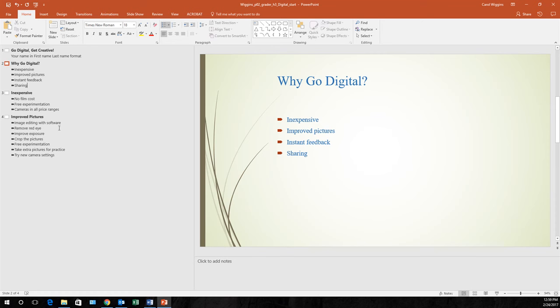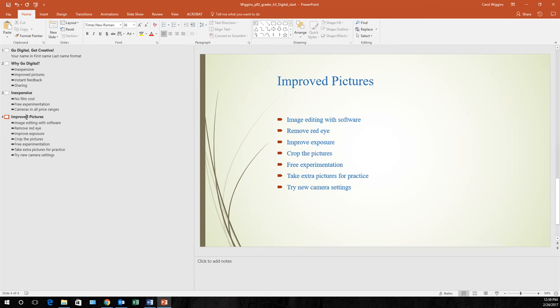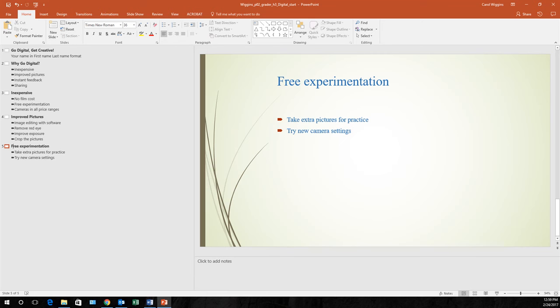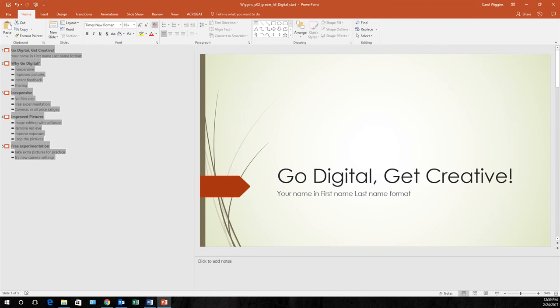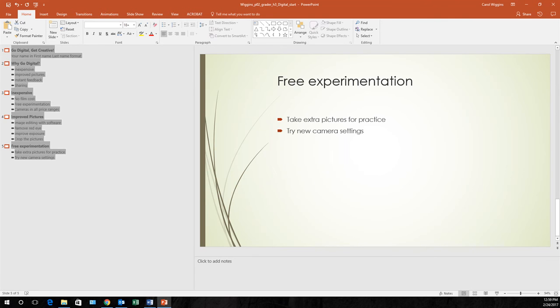So in step 5, we're going to promote the text free experimentation on slide 4. So here's slide 4, this improved pictures, and free experimentation. We want to promote this. So we're going to decrease our list level, and that actually promotes it to be its own slide. And then the bullets that were underneath free experimentation become bullets on that slide itself. Okay, then we're going to select all the text, and we're going to clear the formatting. That's what this little eraser does here. Clear the formatting. Okay.